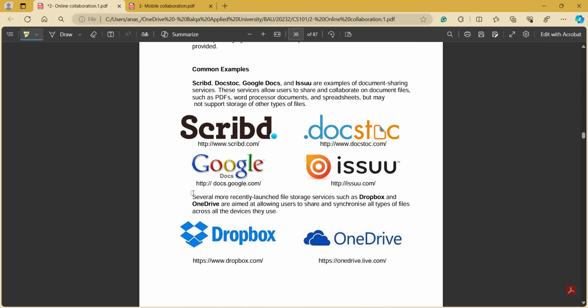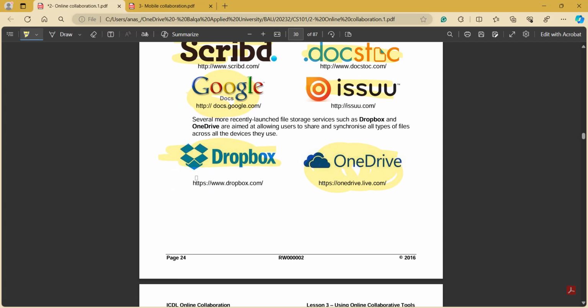So some common examples are Scribd, DocStore, Google Docs, and Issuu, which are examples of document sharing services. These services allow the users to share and collaborate on documents. So we need to know these examples. We can save document files such as PDF, word processing documents, spreadsheets, and any other files. So most of the time now we are using OneDrive from the university, or we use Google Drive. Some people still use Dropbox, others use Scribd, DocStore, or Issuu. These are different types of storage.